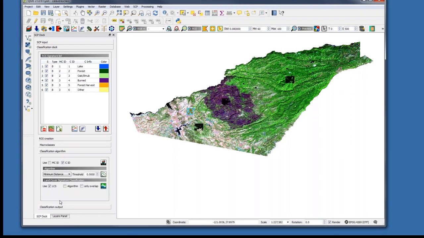Then we're going to go click on the SCP doc. We're going to click on classification algorithm. And once you do that, you can see where you can use the macro class ID or you can use the class ID. So we want to make sure it's set to class ID, CID right now, because that's what we're going to use to classify your image. These other things, for the algorithm, why don't we set that as maximum likelihood? Right now, the default is minimum distance, but we'll change that to maximum likelihood.